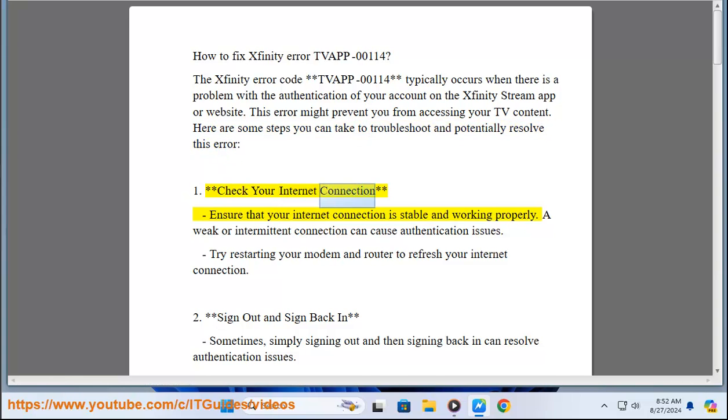1. Check your internet connection. Ensure that your internet connection is stable and working properly. A weak or intermittent connection can cause authentication issues. Try restarting your modem and router to refresh your internet connection.